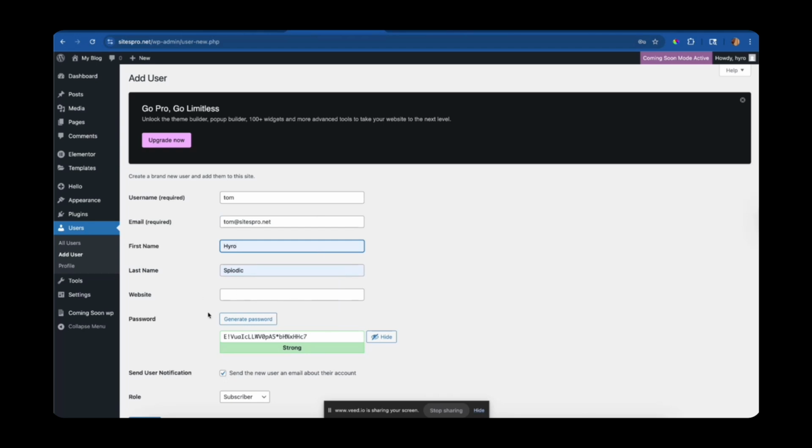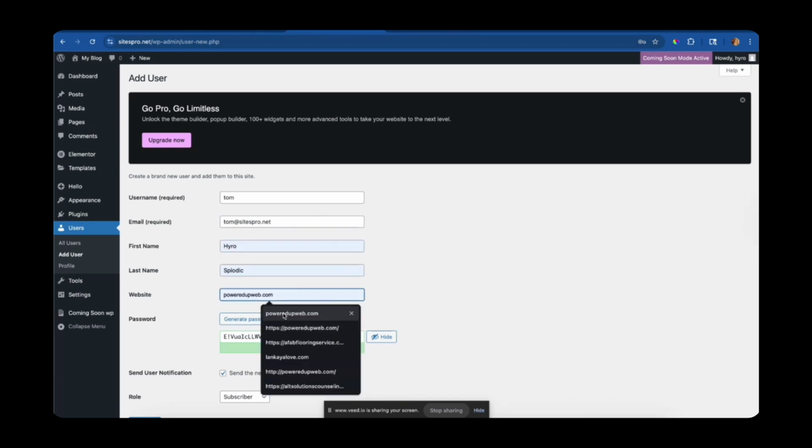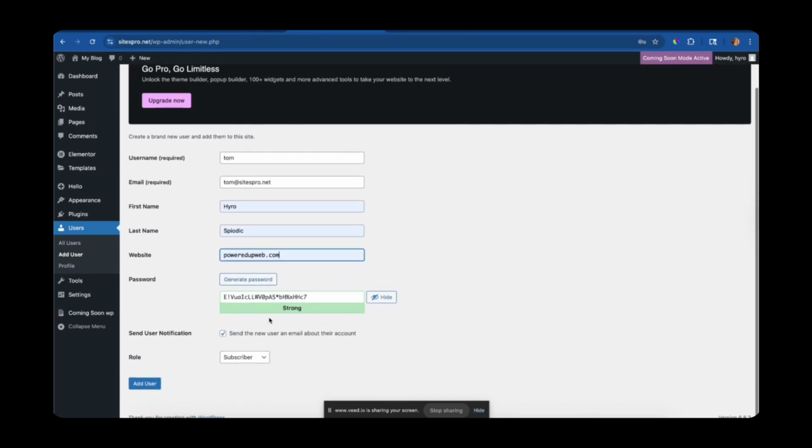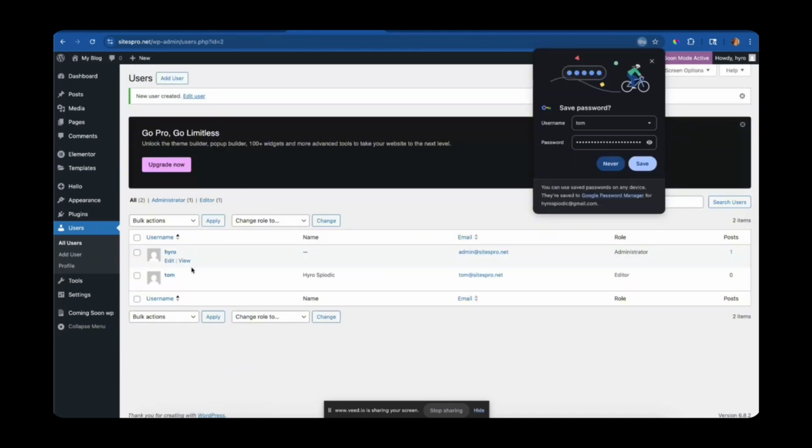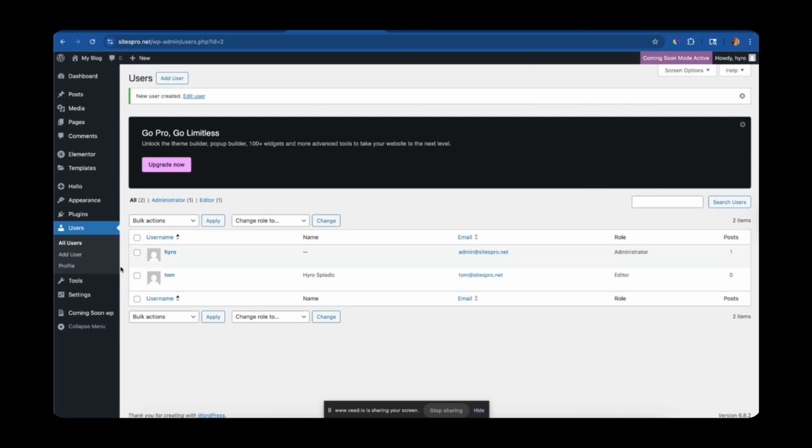First name, just use my name, Powered Up Web. And you can generate a password, or you can type in whatever. And down here, you select a role. So what is Tom's role? Is he a subscriber? Is he a contributor, author, editor, administrator? Let's say he's an editor. And then we click add user. And we don't need to save that. It's just an example. So now we have Tom here. Now Tom is an editor.